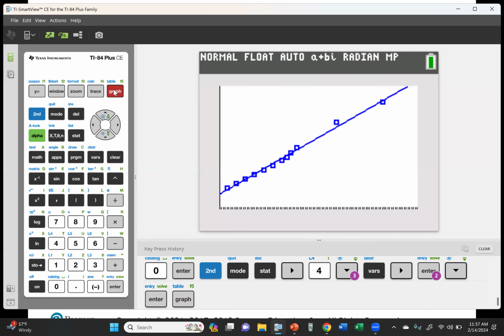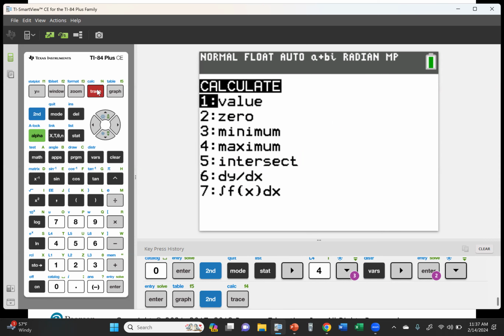And it says, estimate the population in the year 2000. So the year 2000 would be 40 years after 1960, if you align the data. So what you want to find is the Y value given X is 40. How do you do that? Use your calc menu, which is above the trace. What is number one? Value. It calculates a Y value for a given X. So if you type in 40 for X, it will find the Y value, which is the population in the year 2000. So we hit enter.